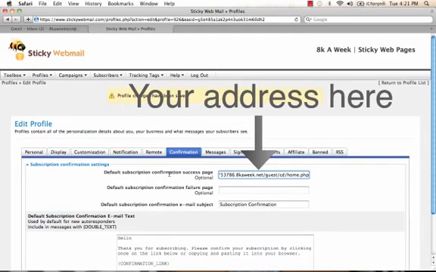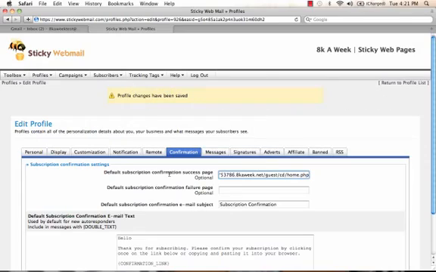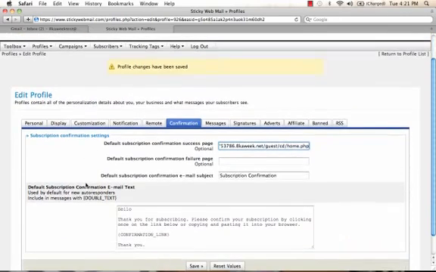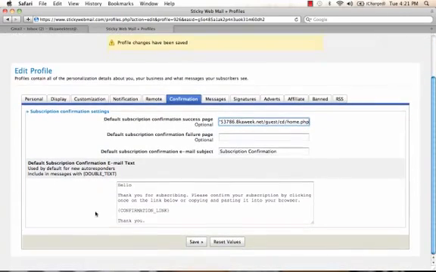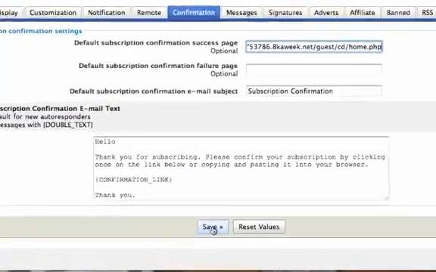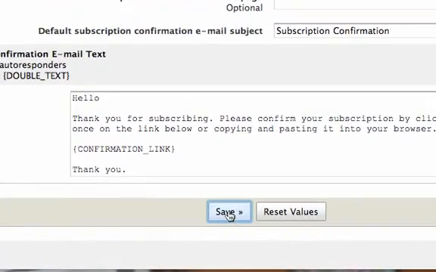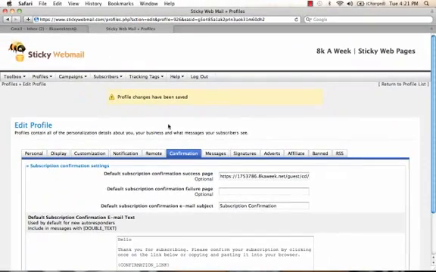And note that I'm always sending them back to the information page. We let the page do the selling for us, and they don't have to go looking for it. I'm going to scroll down to the bottom and press the Save button. Once it resets, we can see that the profile changes have been saved.